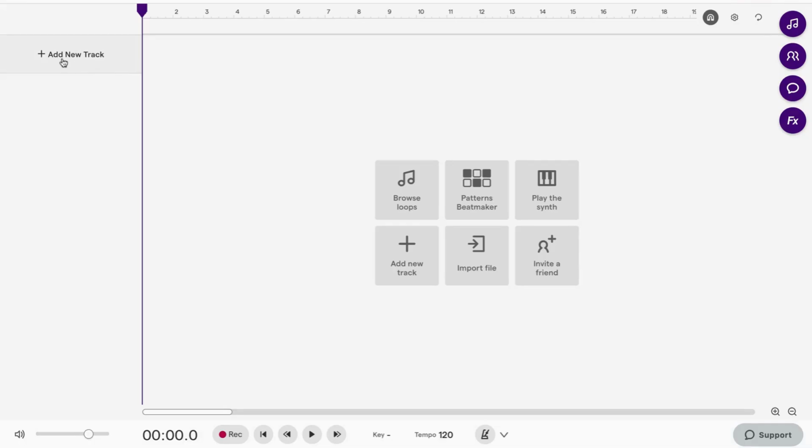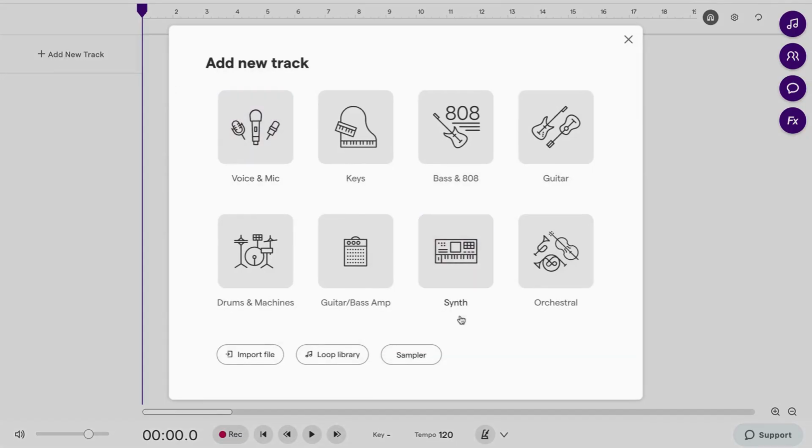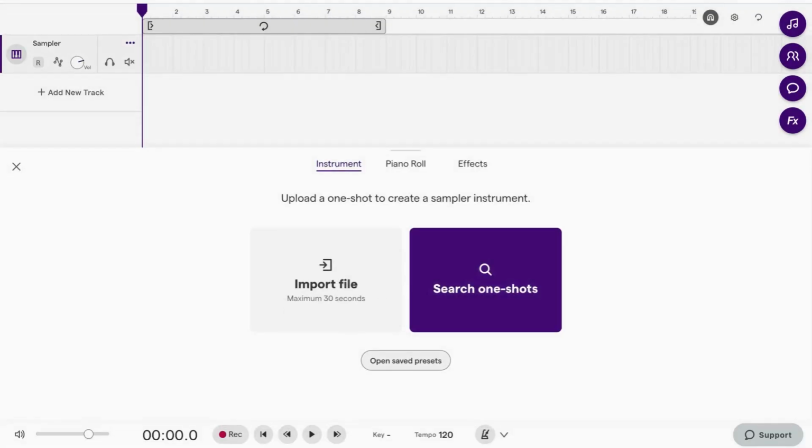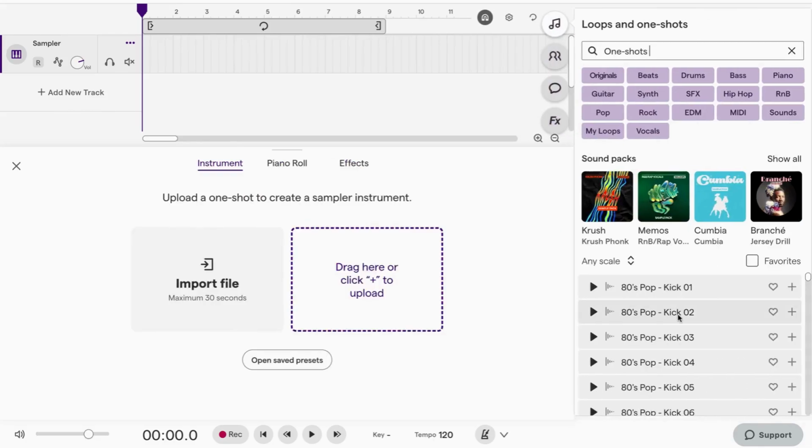The first way is on the left-hand side, selecting Add New Track. Now at the bottom of this pop-up, you're going to see Sampler. I'm going to choose that. So now you have an option to either import an audio file that's less than 30 seconds, or search our loop library, which is the other way to get into the sampler. So I can search through all of our one-shots, and if there's something I like, I can press the plus button and choose Open in Sampler.